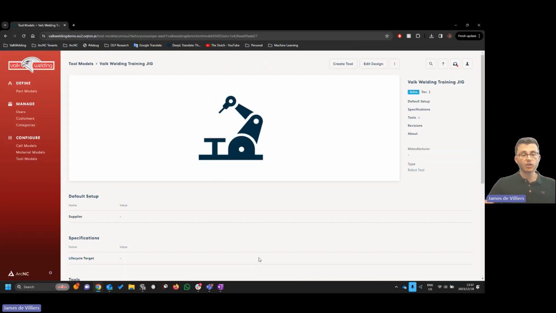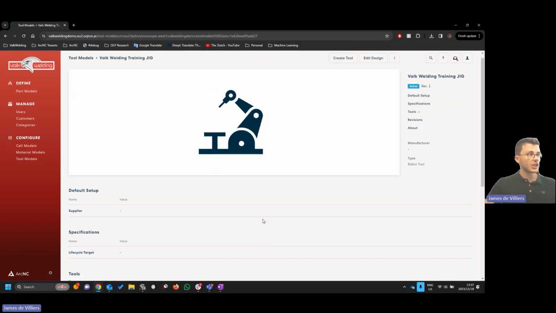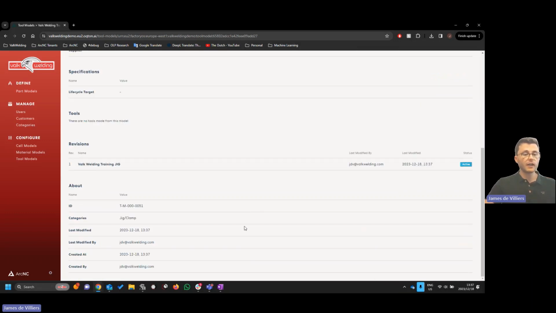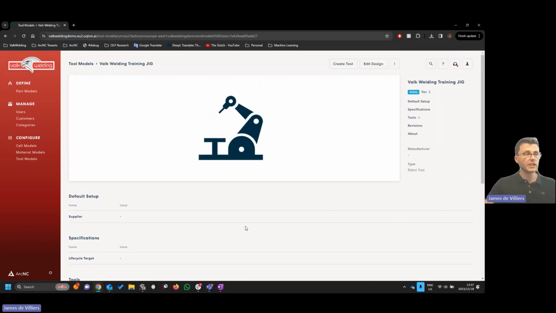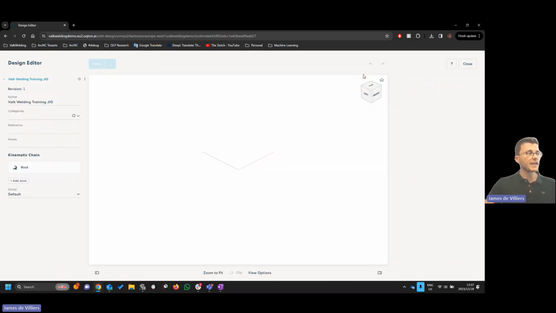This JIG is now created. So this is done. This JIG is completely contained inside here. The file is uploaded and processed, and the JIG is ready to use. If you ever want to see what the JIG looks like, you can click on Edit Design.